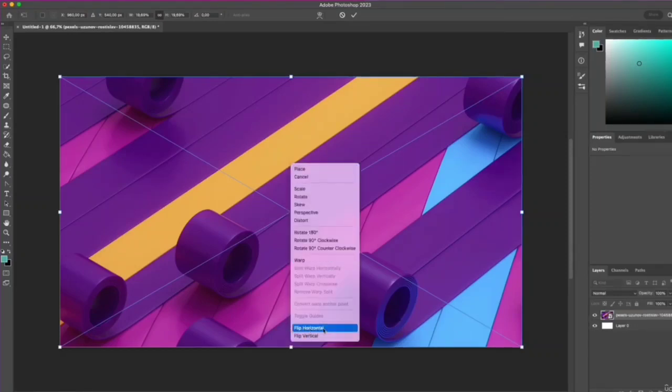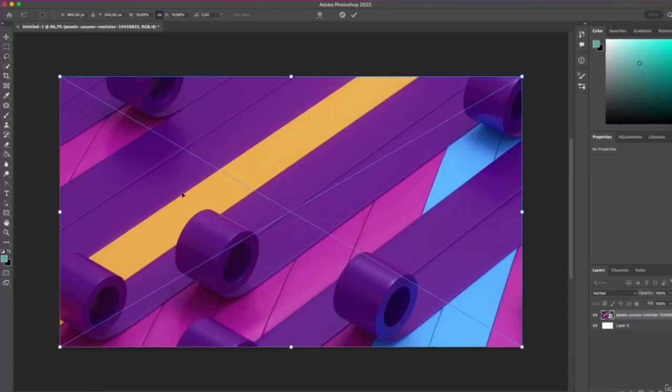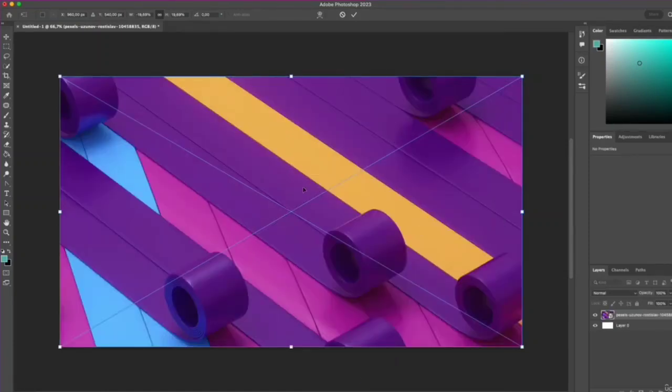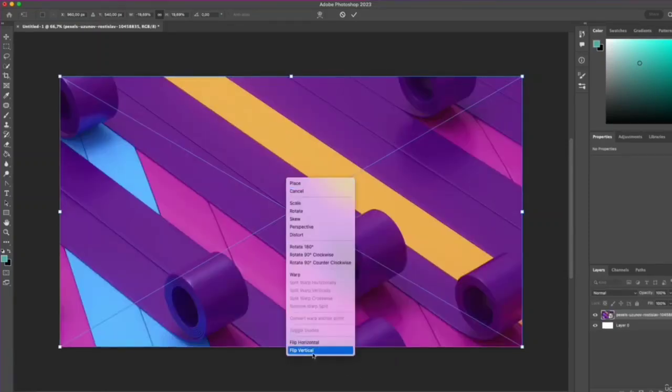And down here we have the flip horizontal option. We use it to flip the image from the right to the left. And finally, we have the flip vertical option. We use it to flip the image from top to bottom.